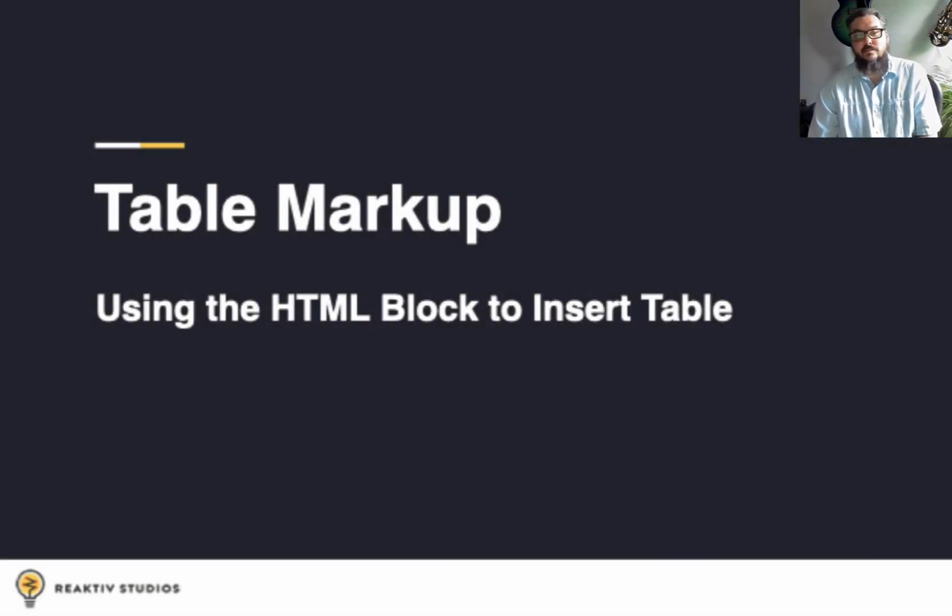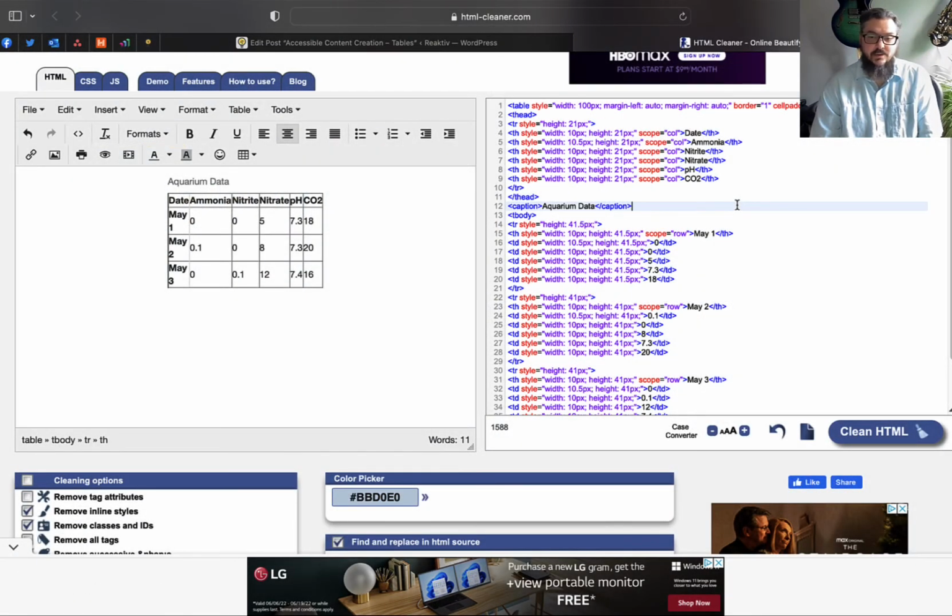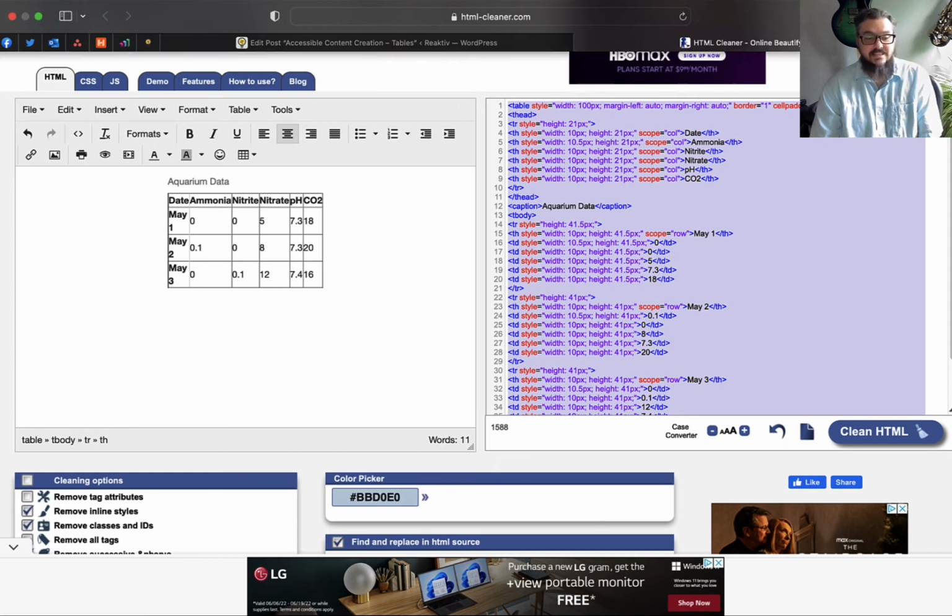Using the HTML block to insert the table. Now that the table is complete, I can insert it into my content. First, I'll click on the HTML field to the right of the MCE editor window. Now, I'll use the keyboard shortcut Command A, which is Control A on a PC, to select all. Next, I can use Command C or Control C to copy.